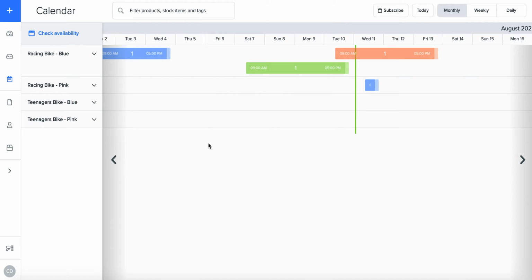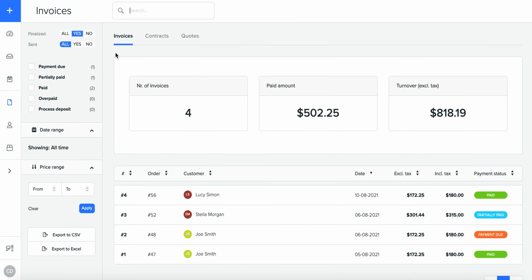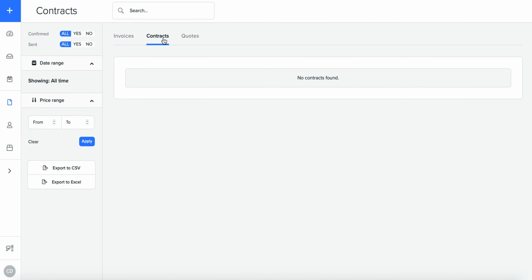You can also integrate this feature into both iCalendar and Google Calendar, where you can see your pickup and return times stored on that calendar if you currently use those platforms for your business. Next is the documents page. You'll be able to see all of the finalized and or sent invoices, contracts, and quotes.